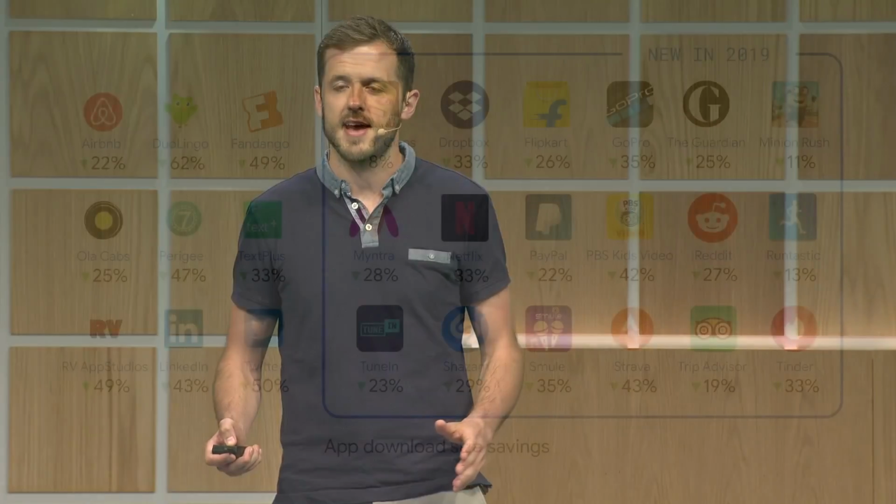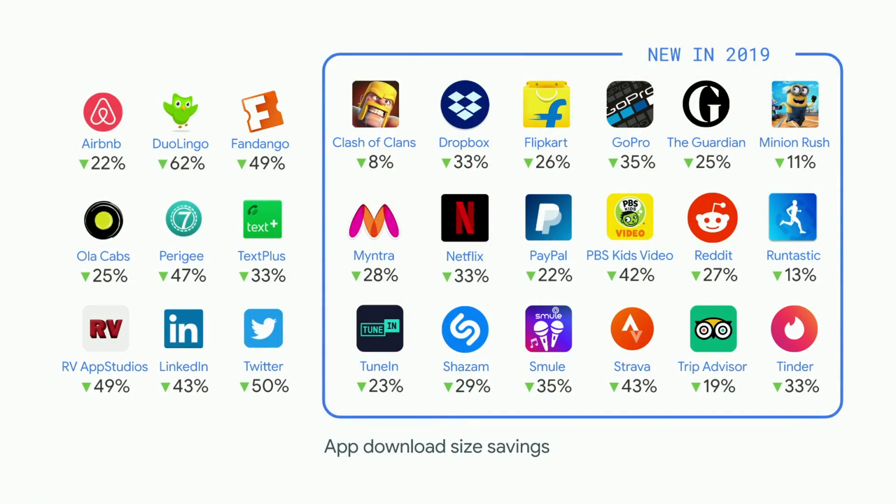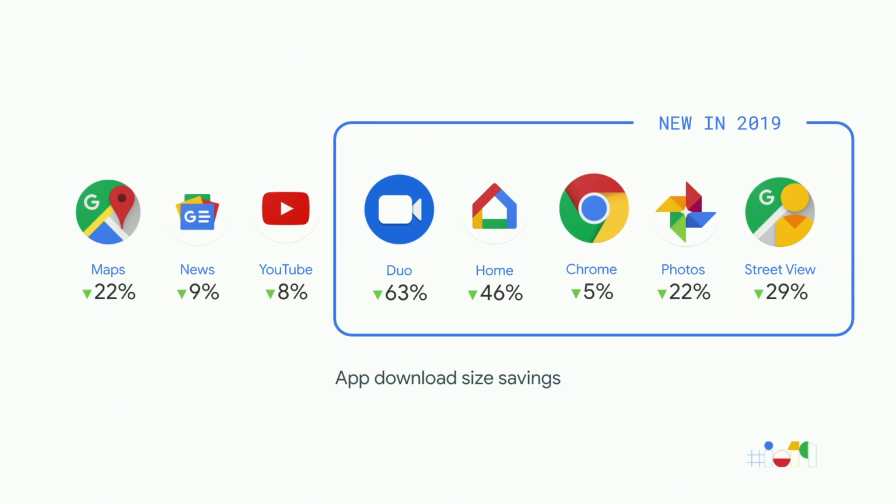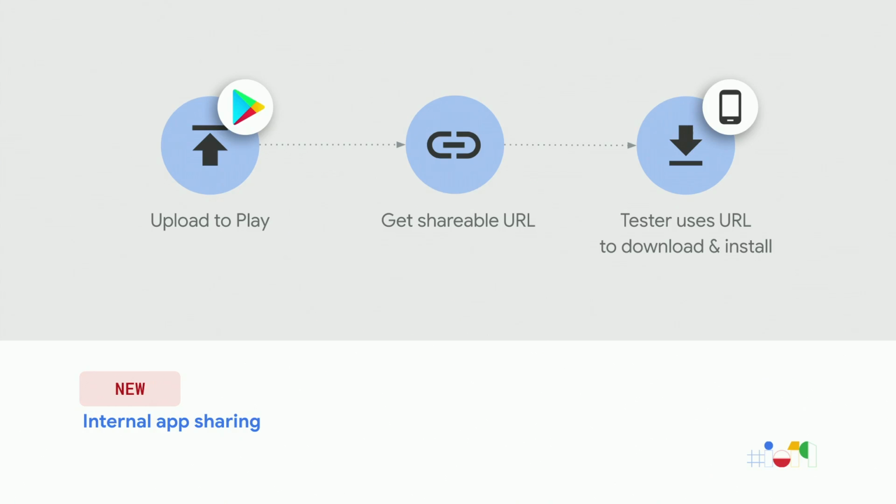Over 80,000 apps are using app bundles in production. Late last year, we shared that apps such as Airbnb and Twitter are using the app bundle. Many new apps have started using it in production and are seeing these size savings, from Flipkart and Netflix to Shazam and games like Clash of Clans and Minions Rush. Google apps are switching too. This year, Chrome, Duo, Google Photos, and others have all switched and are seeing size savings.